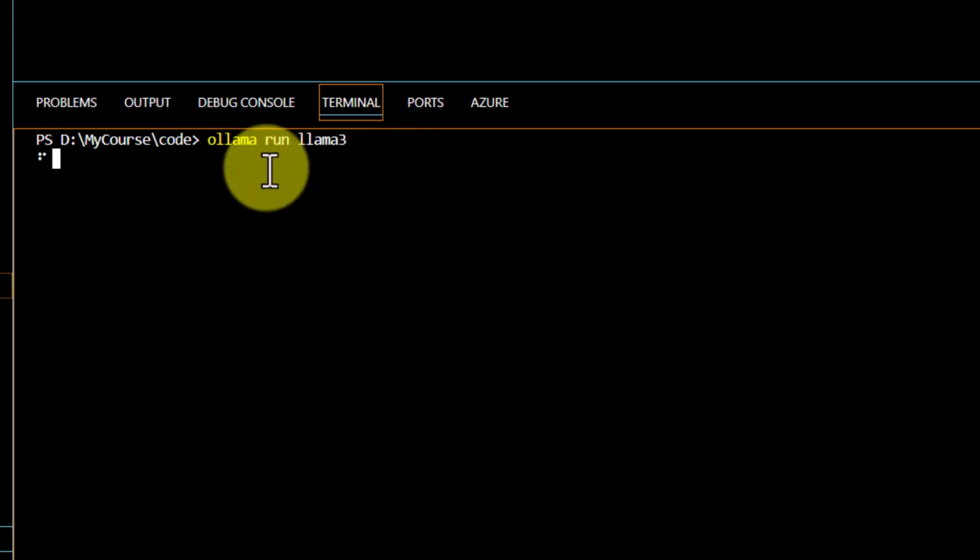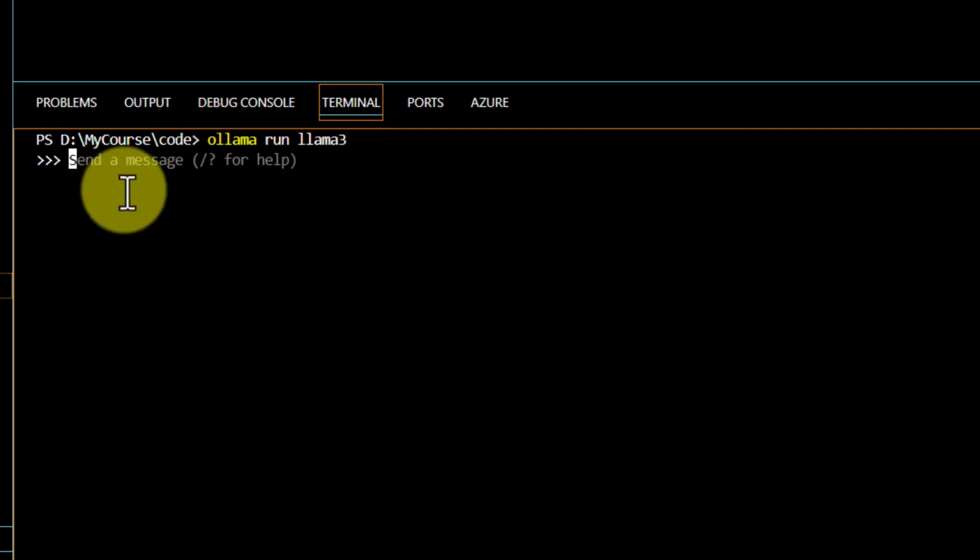If you're trying to run this the first time, it's probably going to take some time, because it has to download that 4.7 GB model on your local machine. I have already done that step earlier, so you can see it just initiated very quickly. But yeah, if you're trying to run it the first time, it may take a while.